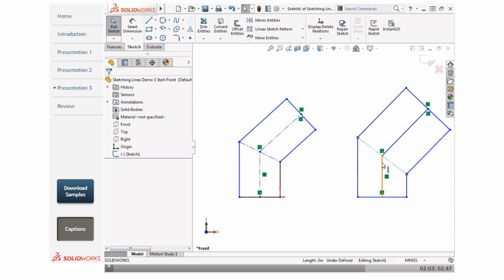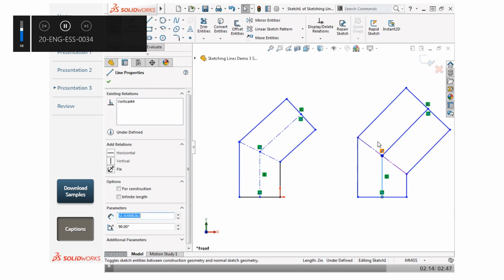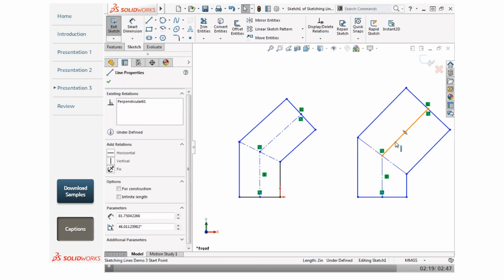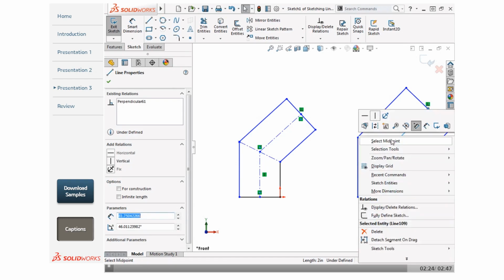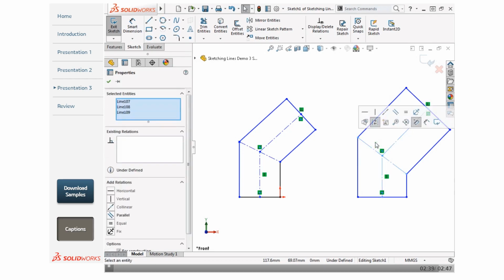Next, I'll convert the middle vertical line. I can change it to a center line by clicking on the line, and in the Context toolbar, there is an option for Construction Geometry. When I click it, the line converts to a center line. I'll repeat this again for the middle angled line. However, I'll access the Construction Geometry button by right-clicking on the line instead, and selecting Construction Geometry from the Context toolbar at the top. Now the two profiles have matching center lines, which can be used for additional relations and dimensions. Any of these lines can also be switched back to regular sketch lines using the same methods.